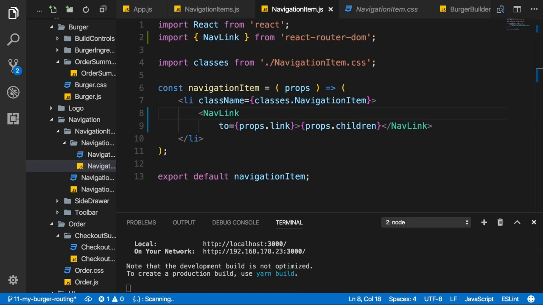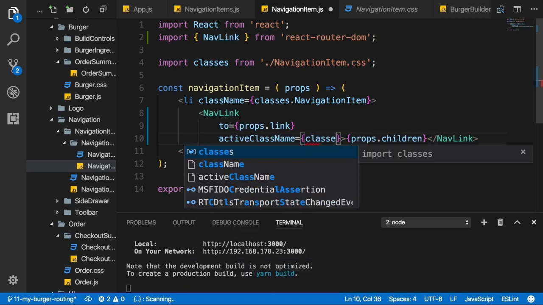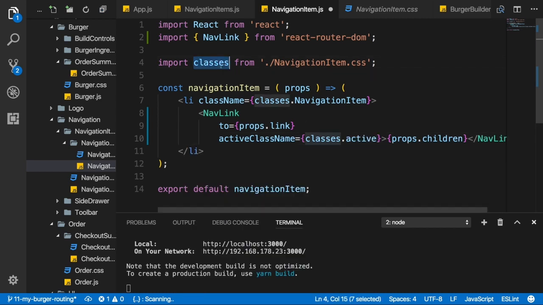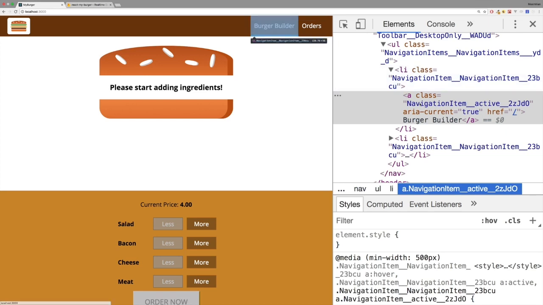The NavLink element has one extra property we can set up. We can set our own active class name, as you learned. You can add activeClassName here, and here I then want to use classes.active, again referring to my classes object which comes from my CSS file. This will now be the active class name as our CSS modules transformation spits it out. Now with that, if we save this, you already see it's now active because actually the class name is navigation item underscore underscore active underscore underscore some hash. This is our unique class name.